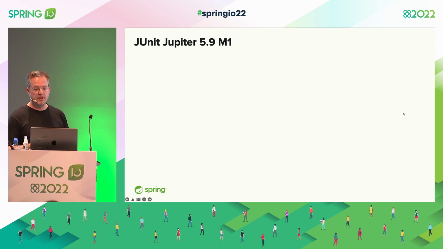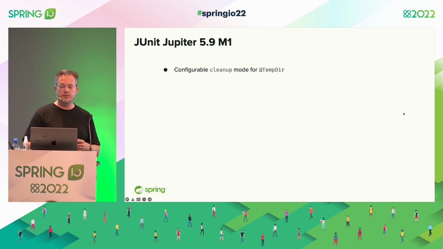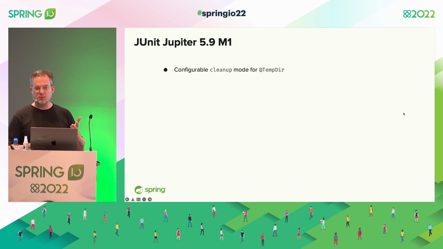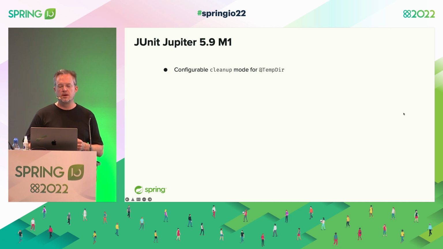In JUnit Jupiter, we also have some new features just released. One thing for TempDir, we have support for a new cleanup mode. So in the past, it would always just delete the TempDir automatically. And then if your test failed, you're left wondering, what did the file system look like, right? What did those files look like? So someone said, can you please provide a way to leave them around? And now we have options.